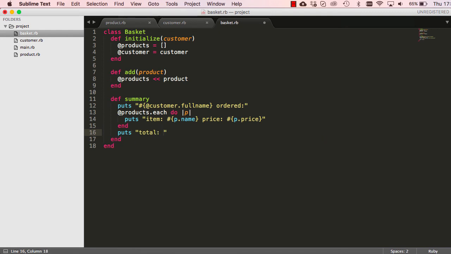So I say total will then be, we can add the pound sign, if I can type, add the pound sign, that'll be total over there. So obviously this total method does not exist yet. So I'm going to create a method called total.